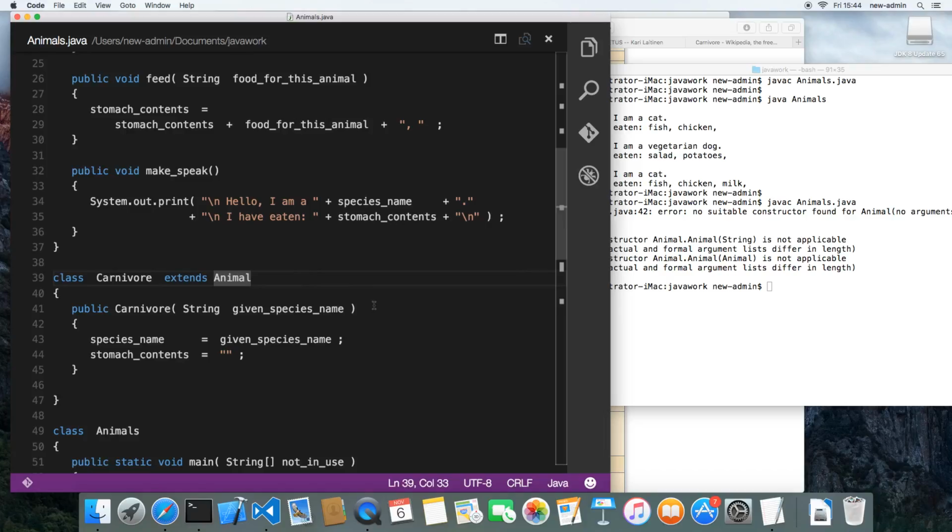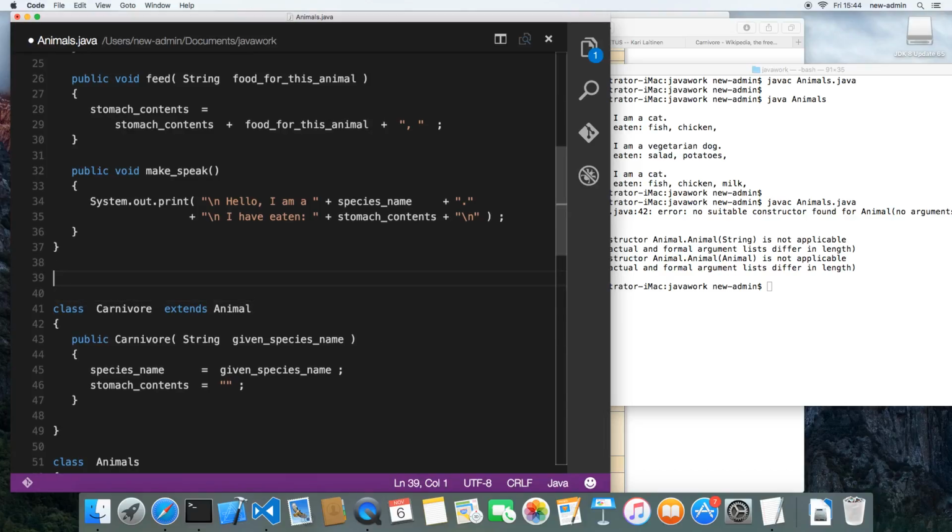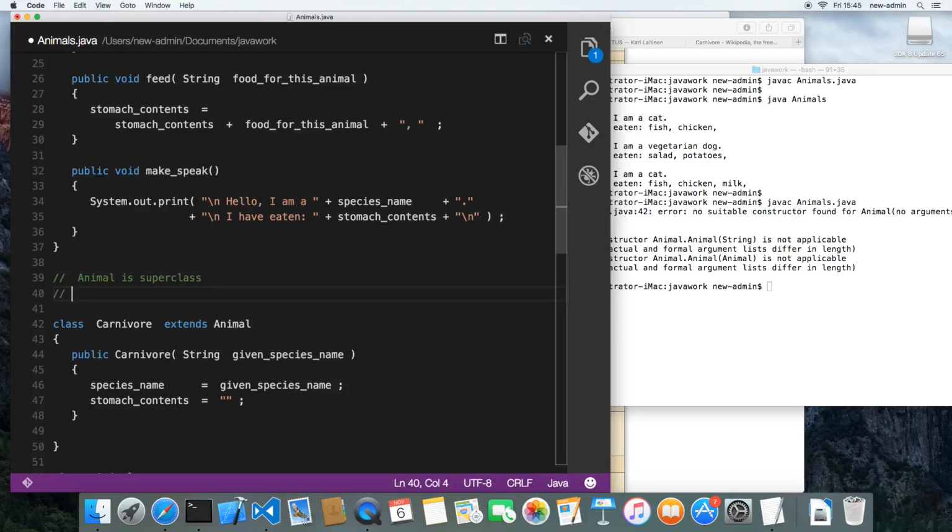So these are also new terms here, so that the animal can be called superclass, and carnivore is a subclass. I'm using these terms, so I had to write them.